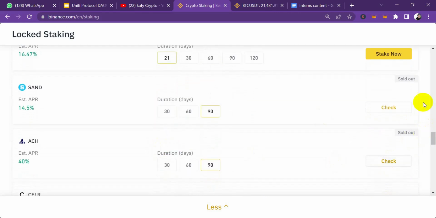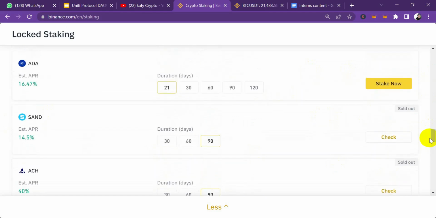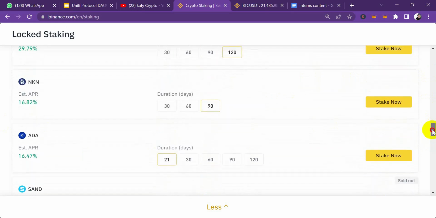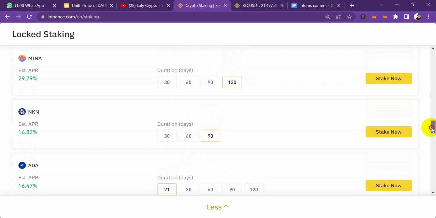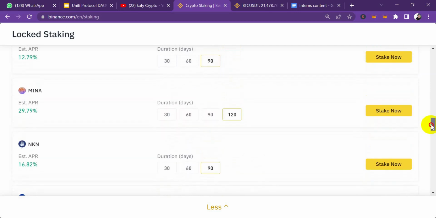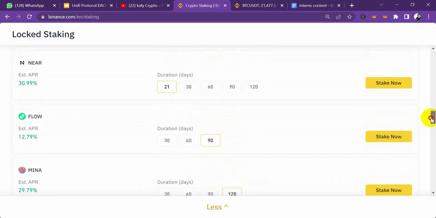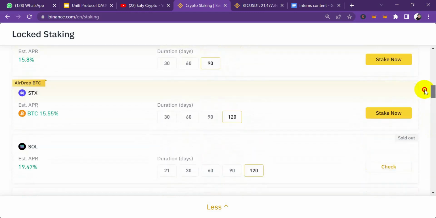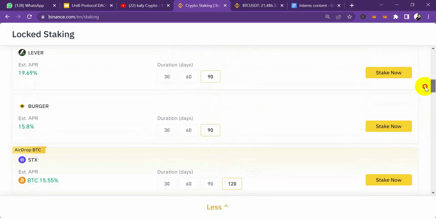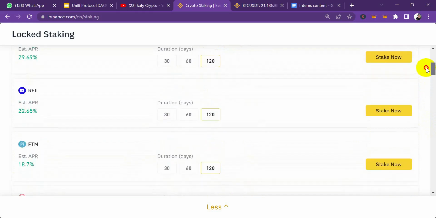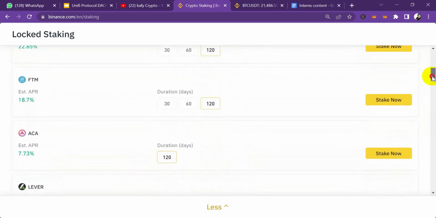See, ACH is sold out, 40% profit. This one, Sand, is sold out. Many people even prefer to go for Sand at 14% to some of the coins that are not really well known but have a higher percentage. You can see NKN is 16%, Mina 29%, Flow 12%. So it depends on the one you want to go for. So maybe I'm going to use ADA as an example.